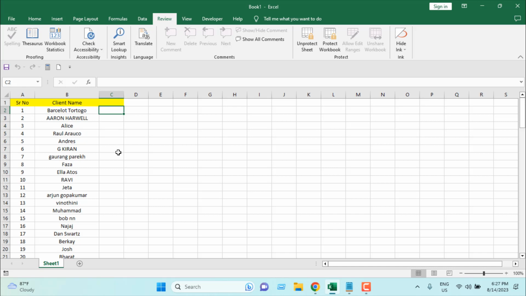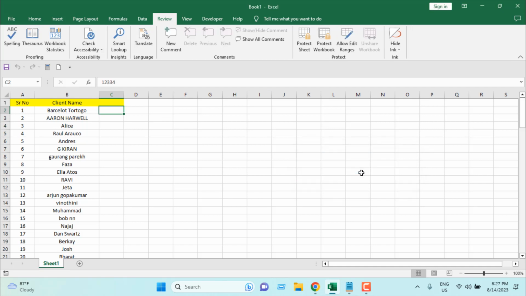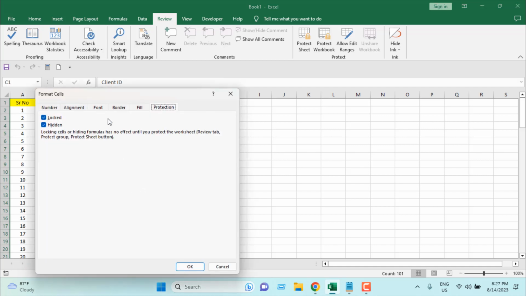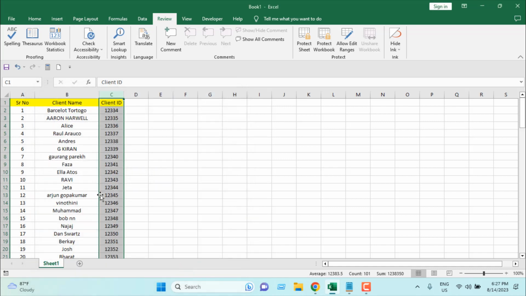Now if you want to go back, you'll have to unprotect the worksheet and then select the entire column, right click, Format Cells, Number, and remove this 3 semicolons, and you have your data back. This is what I wanted to show you.